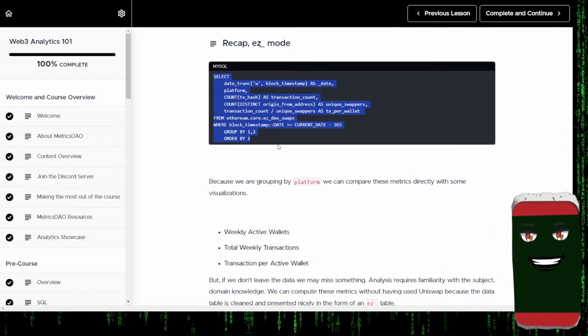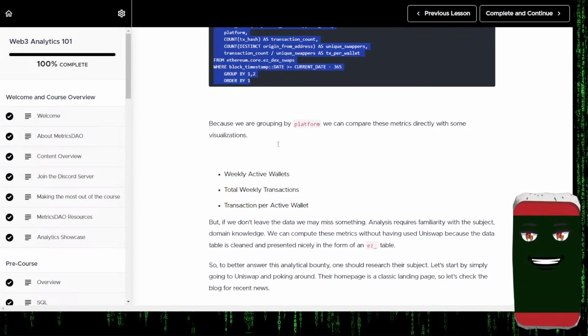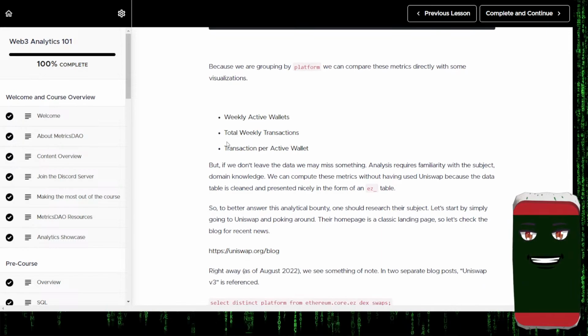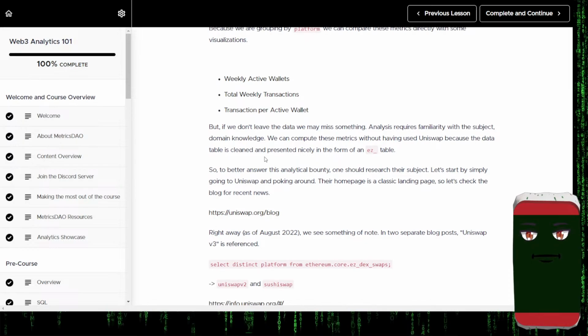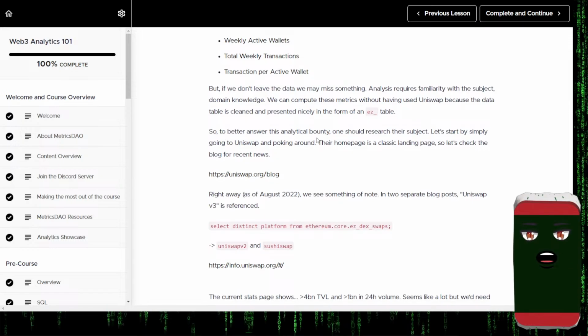So because we are grouping by platform, we can compare these metrics directly with some visualizations: weekly active wallets, total weekly transactions, transactions per active wallet. But if we don't leave the data, we may be missing something. Analysis requires familiarity with the subject, domain knowledge. We can compute these metrics without having to use Uniswap because the data table is clean and presented in the form of an easy table. So to better understand this analytical bounty, one should research their subject.